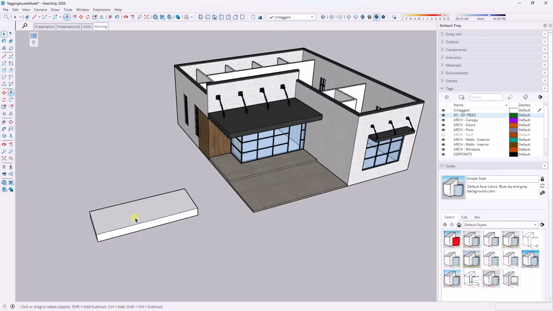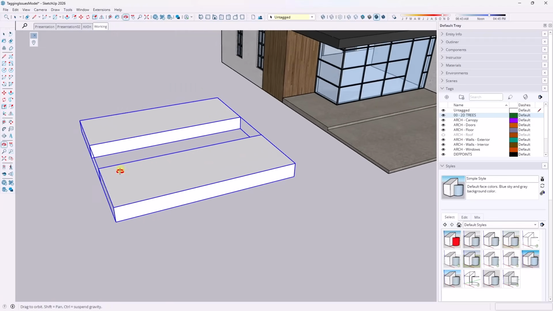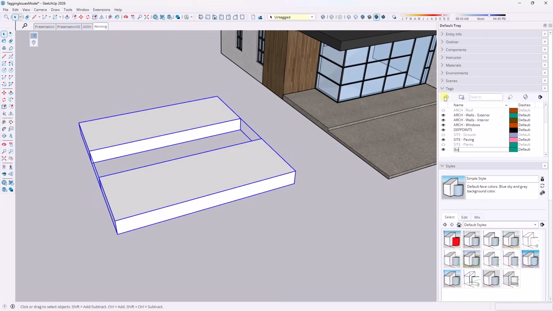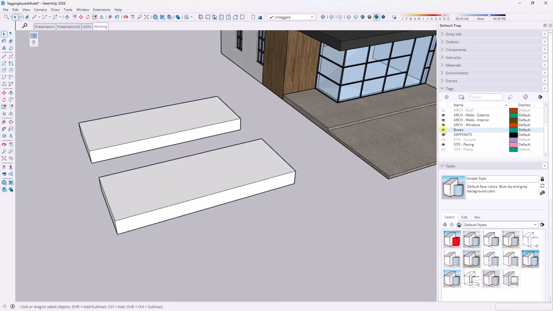Let's say, for example, that I have two boxes, right? So I'm going to create a box here. I'm going to create a box here like so, and we're going to put these in a group. So if I tag these with boxes, right? I'm just going to add the tag for boxes, and I'm going to toggle this on and off. Notice how everything that's inside of that group is on the boxes tag.